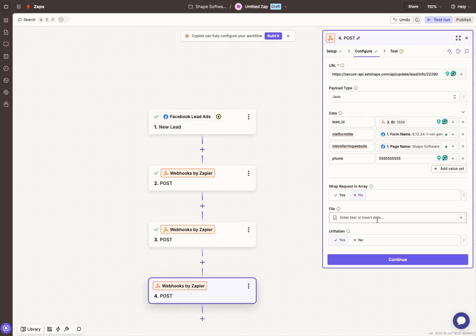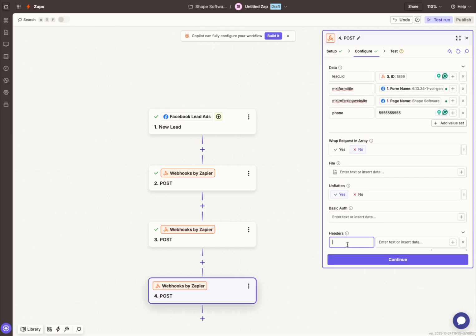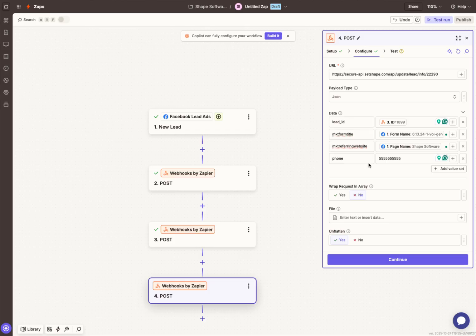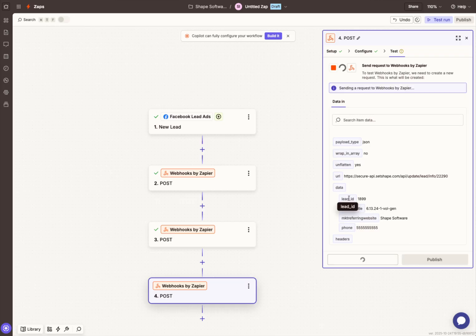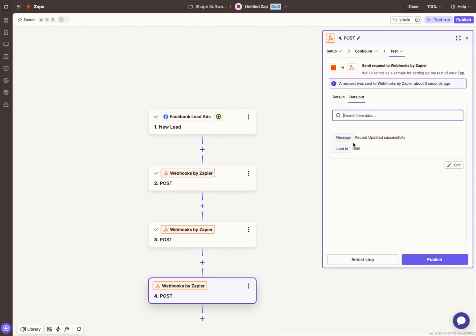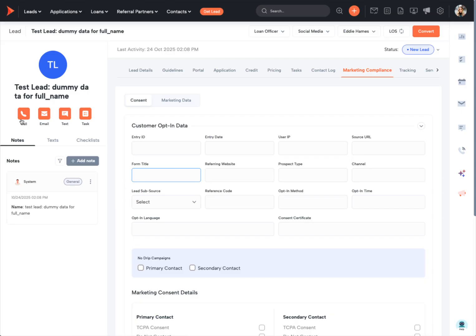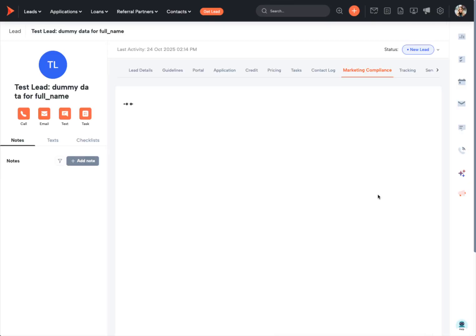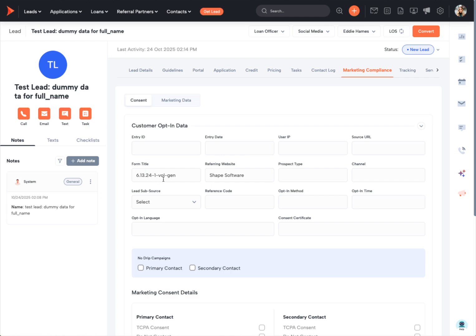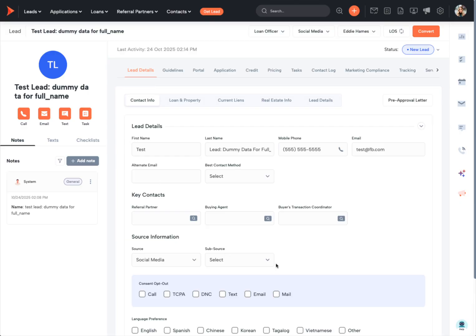So now I do have to put in the authorization key, and I'm going to go ahead and pause and put that in. Now that we have the authorization key, we're going to go ahead and continue. We are going to test this step, and this record ID was updated successfully. So now I can go in and refresh the page. And now we should see, perfect, the form title, the referring website, and if I go back to lead details, we also have the phone number.